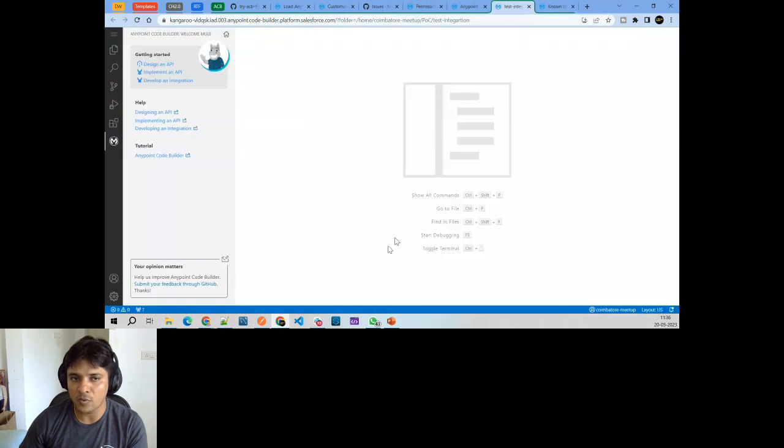So that is step number one. Now at the bottom, right hand side, you'll see your username. That means you are logged in now. So now you can connect to Exchange, Design Center, and CloudHub from here. Okay, so now that connection is clear.